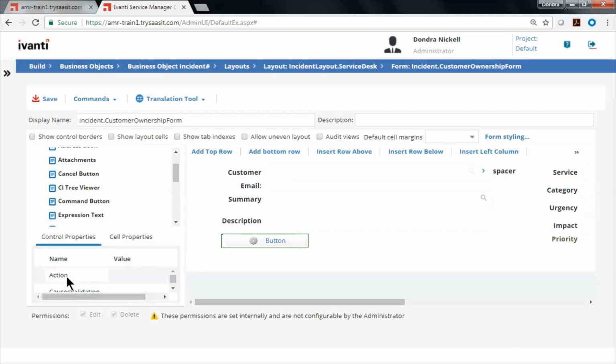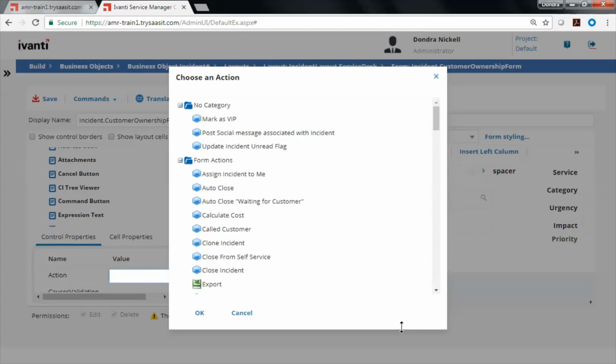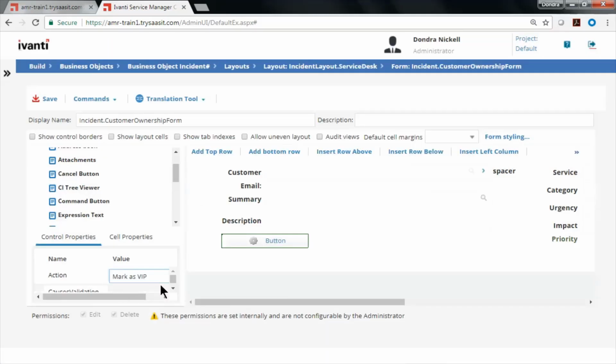So first off, you see Action, which is short for Quick Action. Here, what you're going to do is you're going to select the quick action that will be run when somebody clicks on that button. So I'm going to click over here, just click once, twice, and then this opens up. Now the quick action that I created was called Mark as VIP. I didn't put it into a category, so it shows up under no category. And now I'm going to click OK. Now you can see this is what's going to run when somebody clicks on that button.